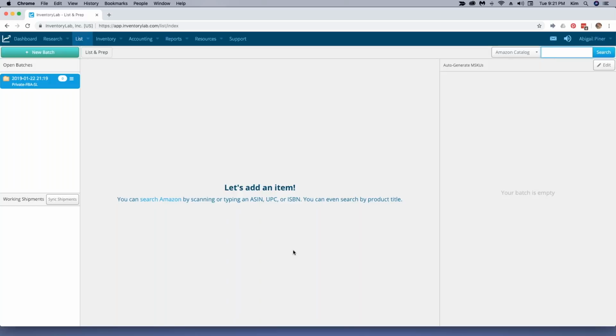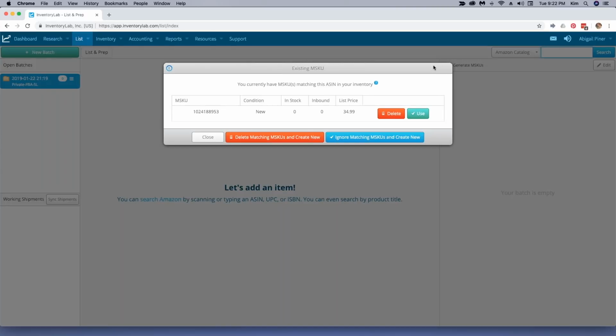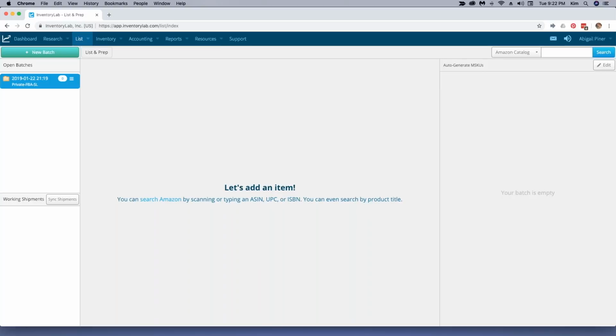It's all going to go to the top right-hand corner, just like we saw in Scout: ASIN, UPC, ISBN, or title. I'm going to plug in that same ASIN. And this is actually an existing MSKU. We'll come back to that in just a second, but if you're going to be replenishing items, that'll be something you want to keep an eye on.